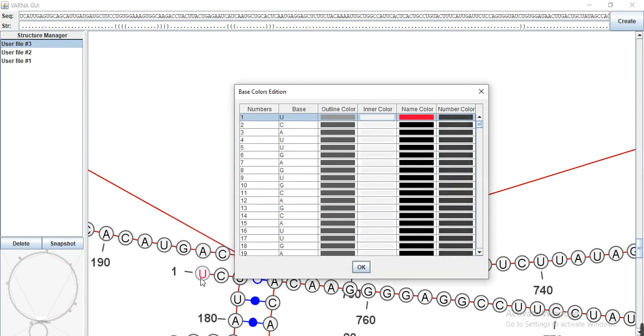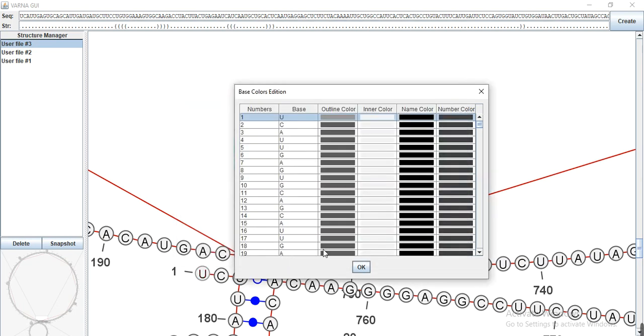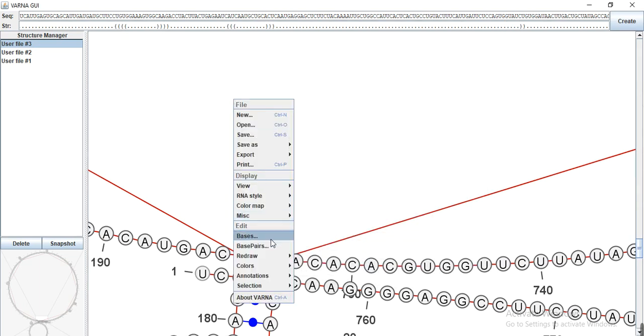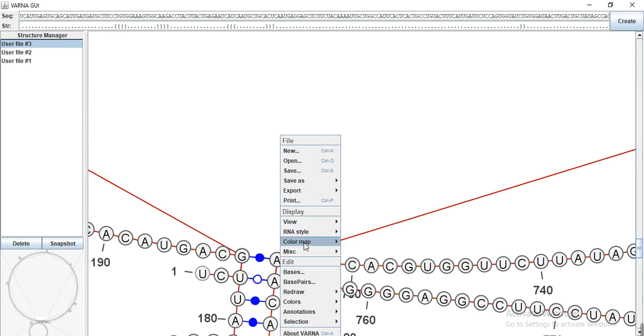Here this is the first base pair, and the color is changed. Likewise, you can change any one you want, so you can change its color, and also the number here. In this way you can also change the bases' color and base pairs. Like here, these are the base pairs, UC, UA, like this. You can also change their color or style or everything.